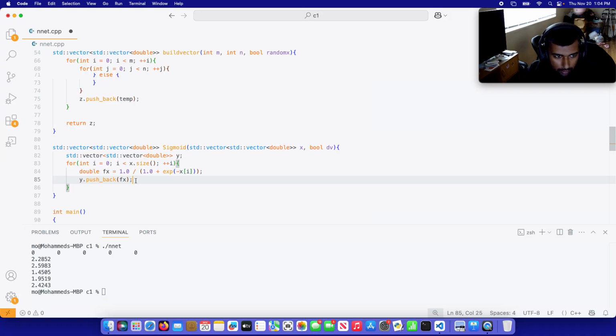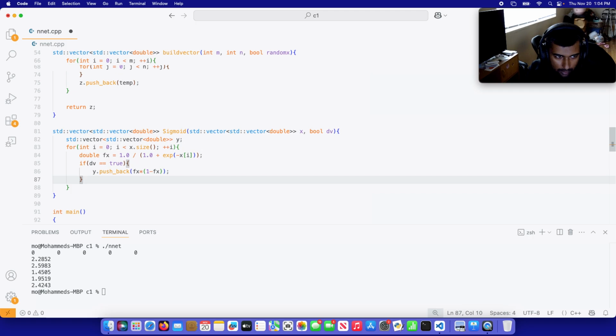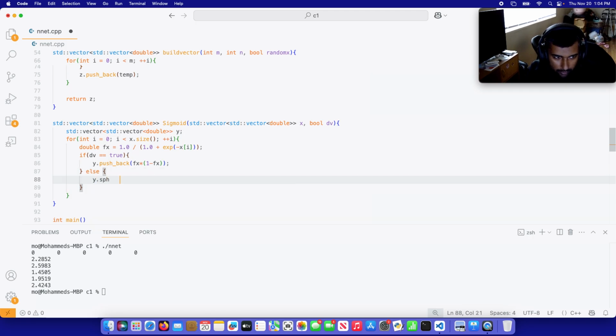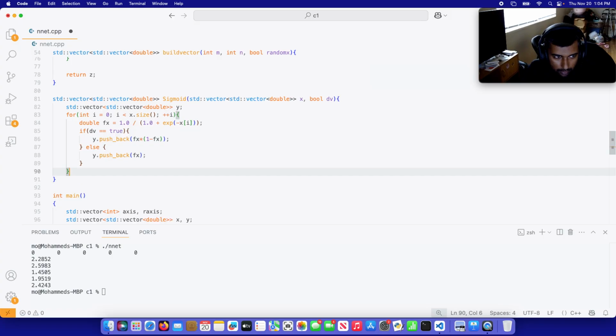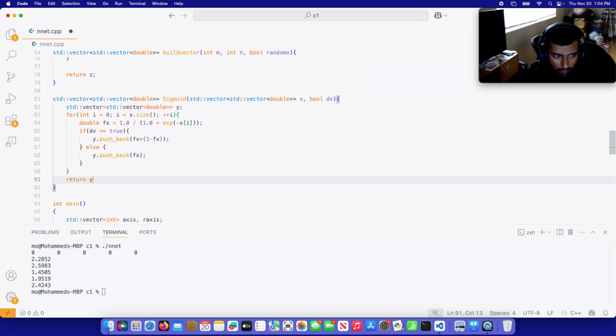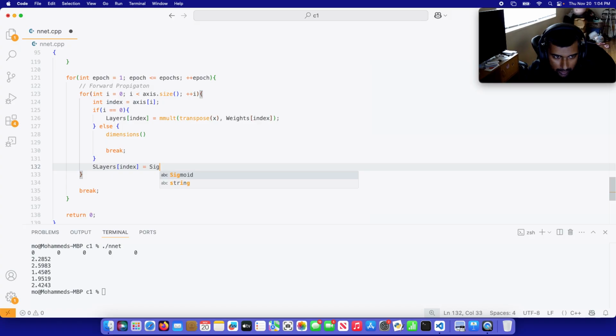Oh, I see. So if dv equals true, it's going to y.push_back of fx times 1 minus fx. Else it's just going to be y.push_back fx. So that's the derivative. Return y. Okay, so now we have sigmoid. So this is going to be sigmoid of layers of index.